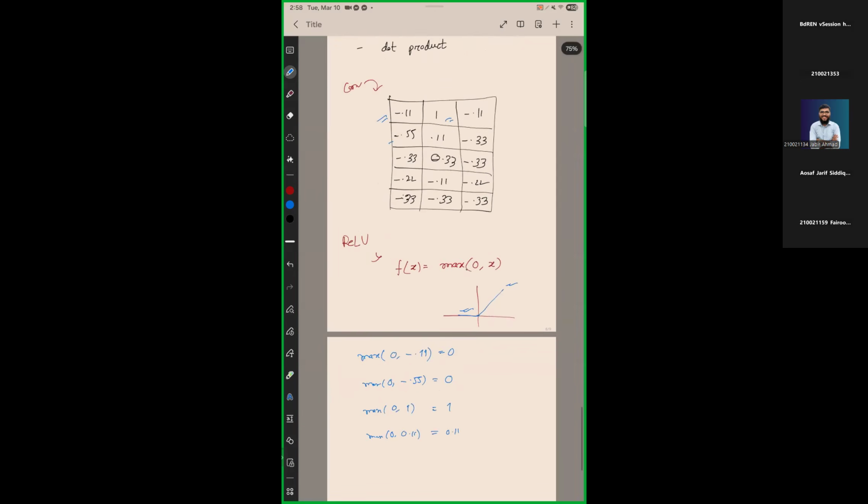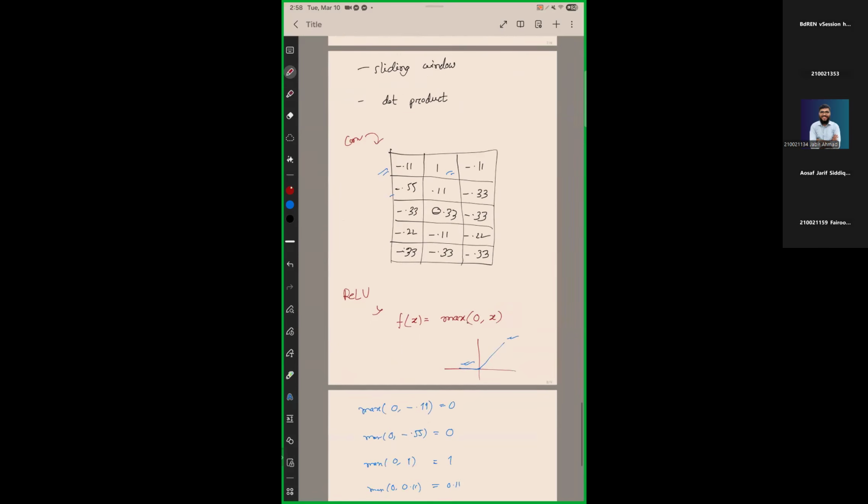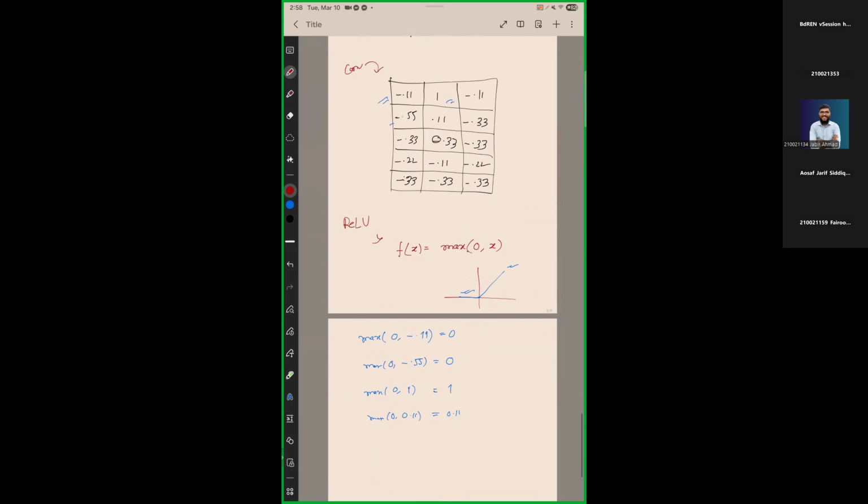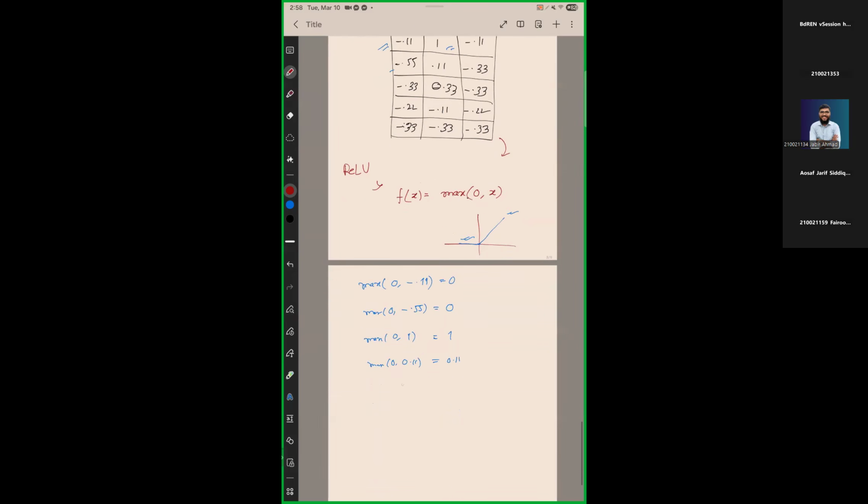So, okay? So, if we perform a ReLU operation on this matrix, this is going to look something like this. So all these values are going to be 0, 0, 0, 0, 0, 0, 0, 0, 0, 0, 0, 0. This is going to be 1, this is going to be 0.11, this is going to be 0.33. Okay? Is it okay? Yes, sir.